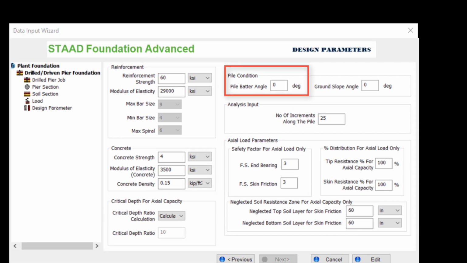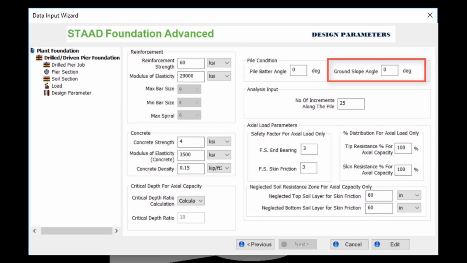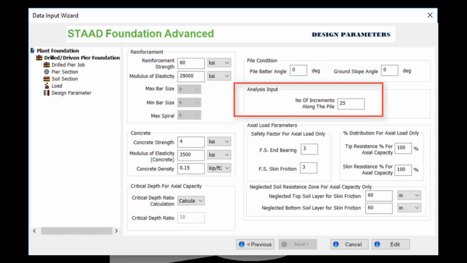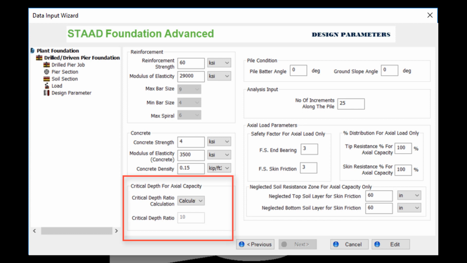For batter pile, one can indicate the angle between the vertical and the pile axis. In case the ground is sloped, the angle between the ground surface and the horizontal can be specified too. The number of increments dictate how many locations along the length of the pile the PY curves are generated at. A number of inputs related to axial load are also entered here, like the critical depth ratio. The critical depth is the soil depth at which vertical stress appears to become constant, and critical depth ratio is the ratio of the critical depth to the pile diameter, which typically ranges from 10 to 20. One can either define the ratio directly or have the software calculate the same.